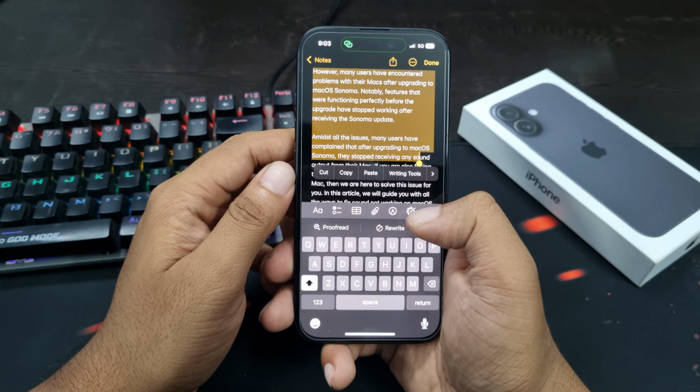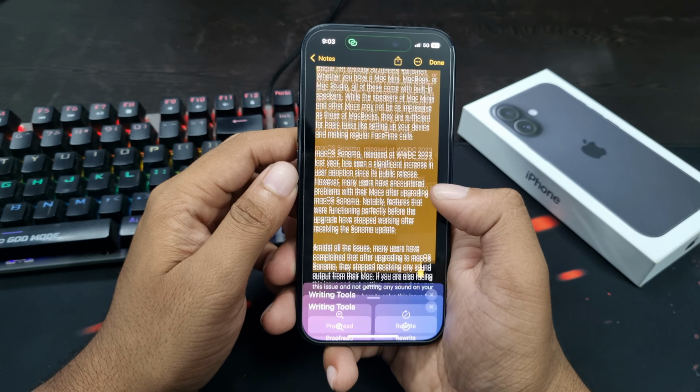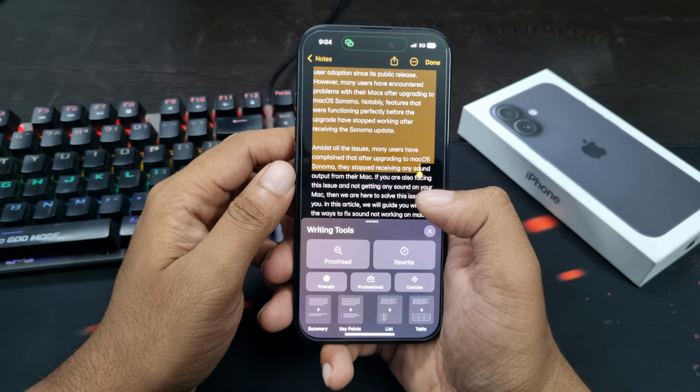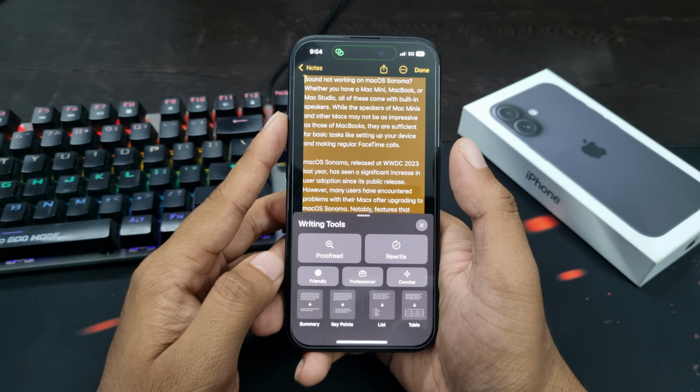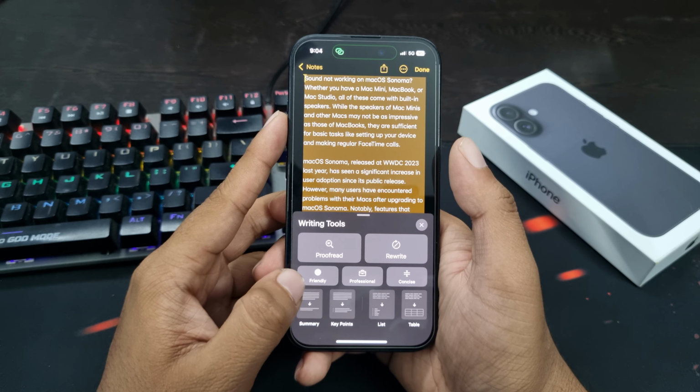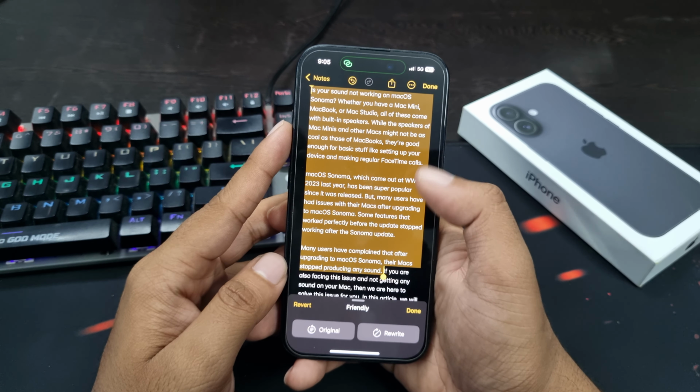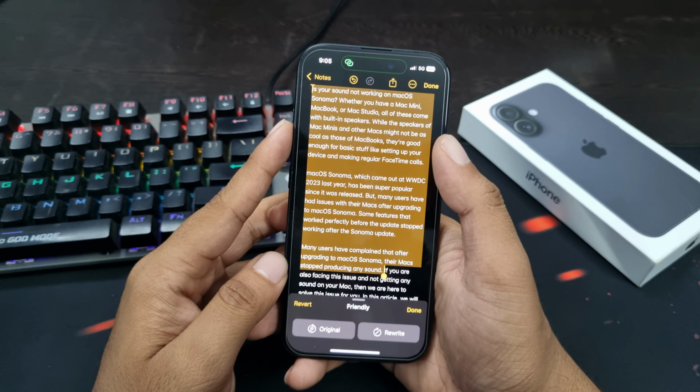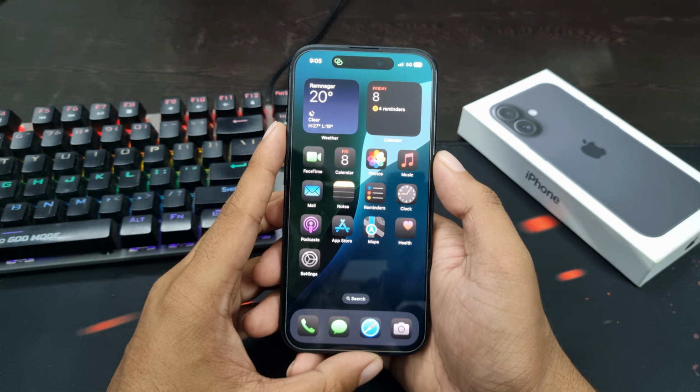After this, tap on this icon and this will open writing tools. Now we want to make text friendly, so tap on this option. And this will make the text friendly for the readers. So this is how you can make text friendly with writing tool AI on iPhone.